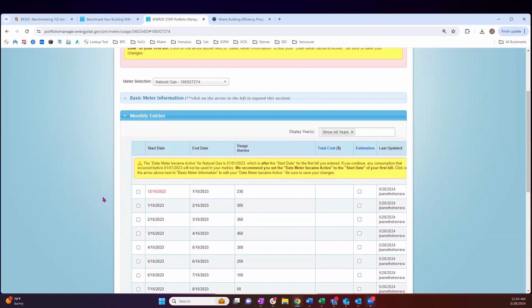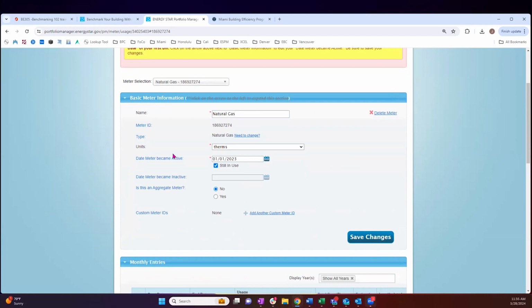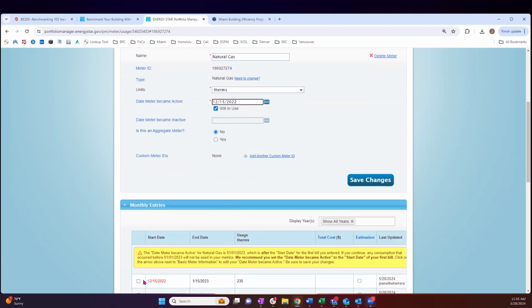Otherwise, the error when we would submit would say that there's no data entered. So just make sure that instead of 12 months, you have 14 months of data to upload. And then lastly, as you can see, there is this bill here. Given that we changed the date, this is the first date of your meter, 12/15/2022. So what you need to do is just update that under basic information. The date the meter became active, I said was the first, but the first bill will be the 15th of 2022 because it became active on the very first meter entry I entered.